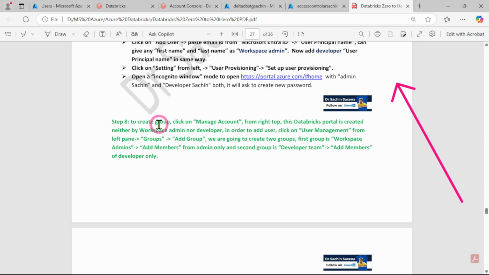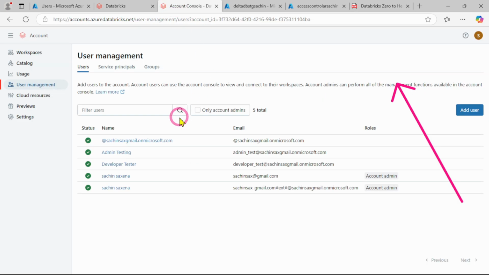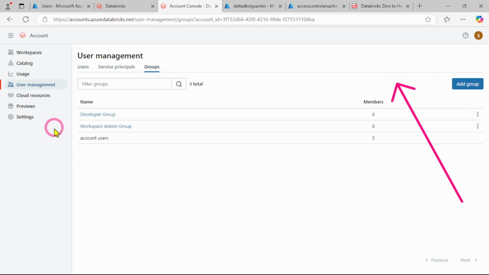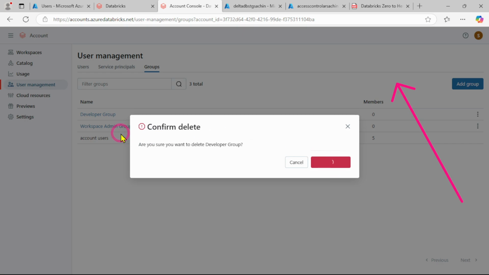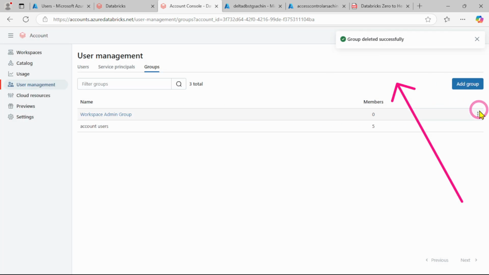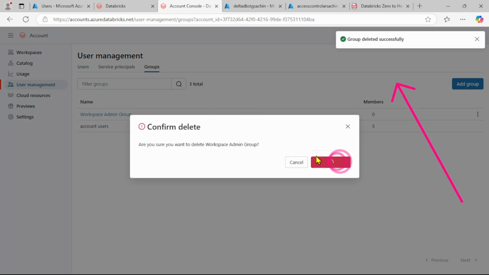Now I want to create a group for these two. First is for the admin group, second is for the developer group. So here I am going to click on manage account from the top, data portal. So I'm going to click user management from the left pane. Here I can see the group option. Now I'm going to create a group. It is already there, so I'm going to delete this group and I'm going to delete this group as well.